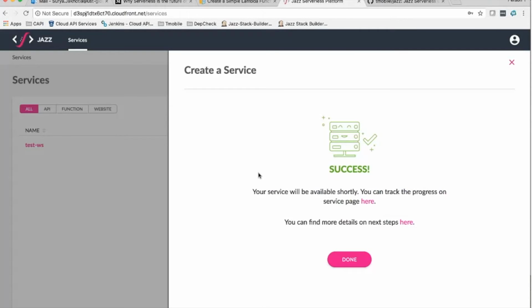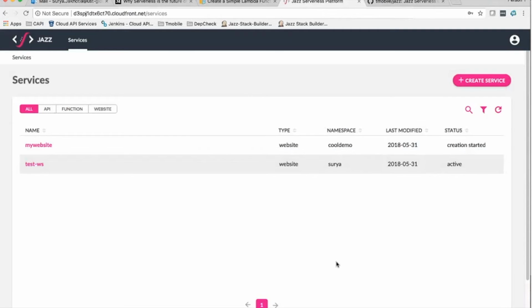Now when I click on submit, it's actually going through a CI/CD process behind the scenes. It's validating that I have the right permissions, the input arguments are correct, but more importantly, it is actually now talking to AWS, and all of this has been configured as part of your setup. When you install Jazz, it's going to ask you about your AWS account, credentials and stuff. So it is using that to now deploy the website.